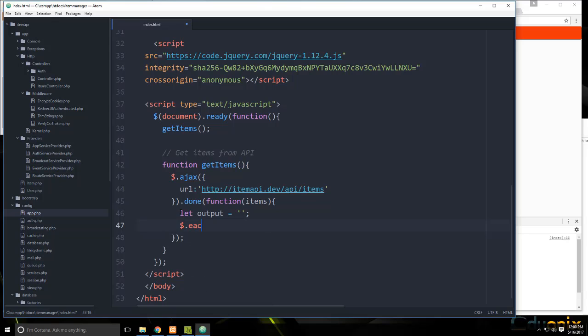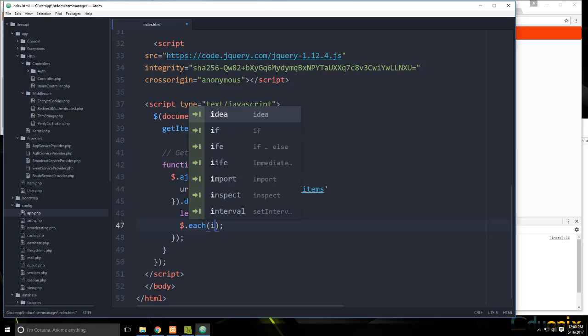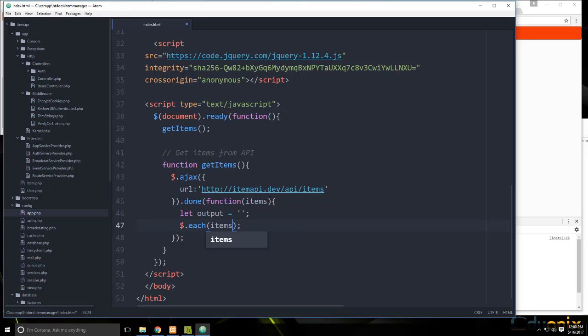So to loop through, I'm going to use a jQuery each loop. Alright, so we're going to say each, pass in the items, which are being passed back to us from our API. And then we're going to have a function. Alright, and that's going to give us two attributes. We have the key and then the value, which I'm just going to call item. Okay, so we'll have access to each item individually.